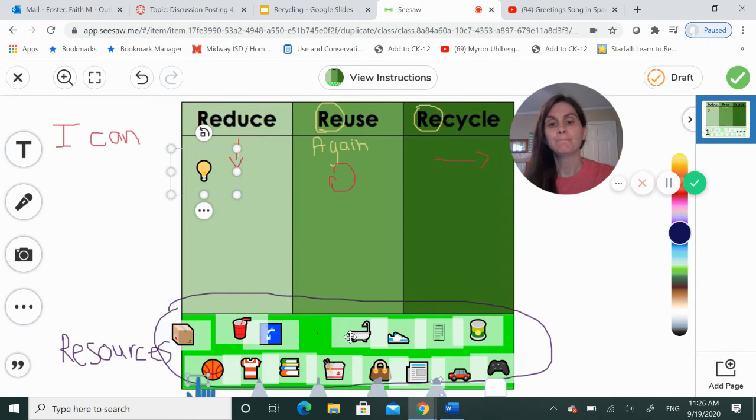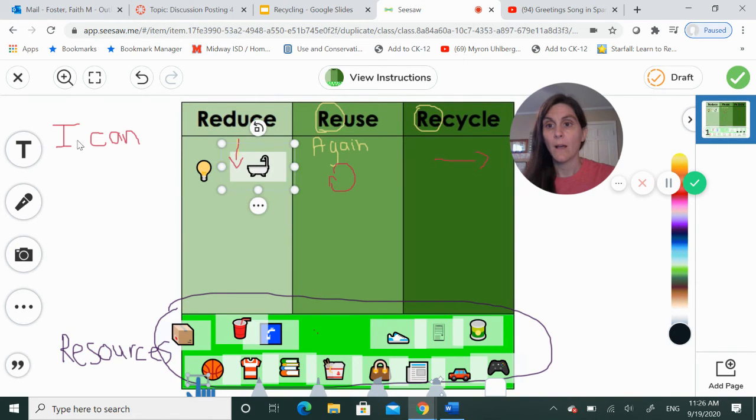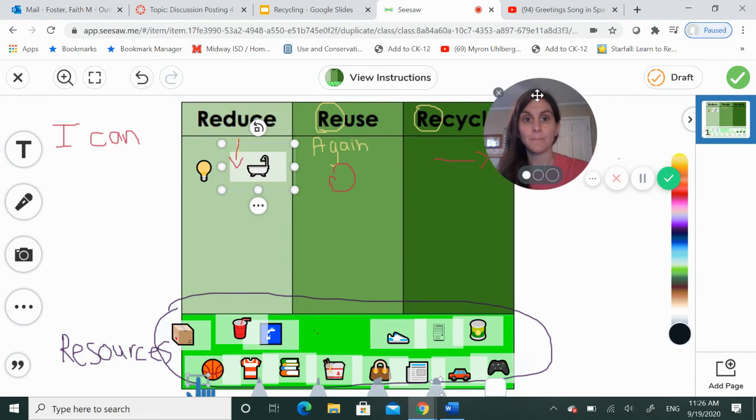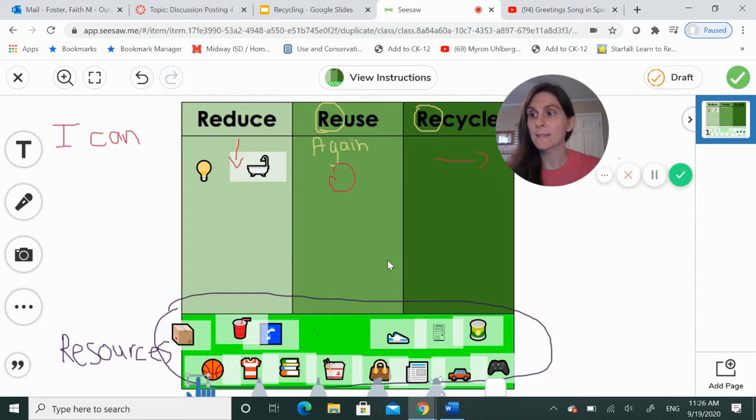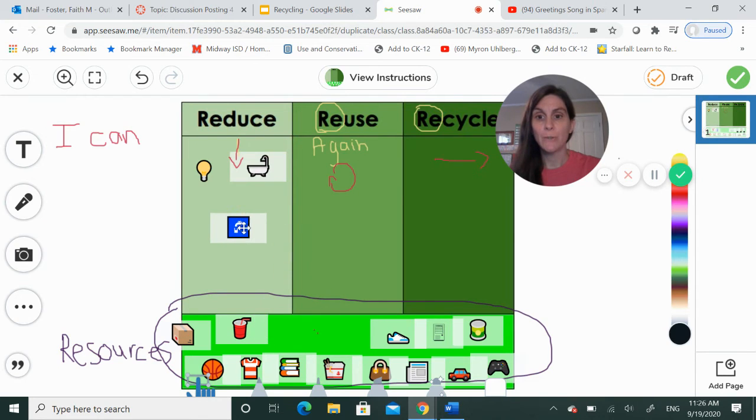Good. When I take a bath, I could use less water. I can reduce water in the bathtub. All right. And let's see what else. I can reduce water when I fill up my water bottle. I can turn it off. So I can reduce water when I fill up my water bottle. Don't just let it run and spill over.